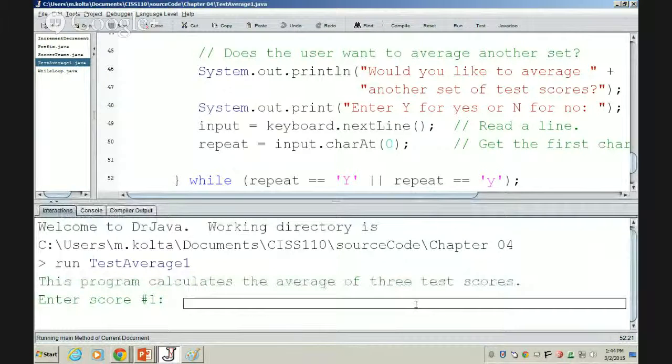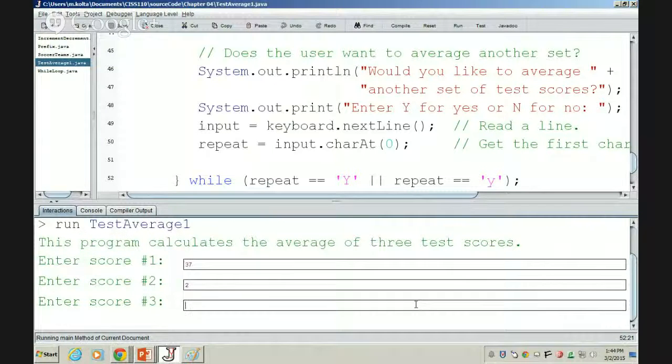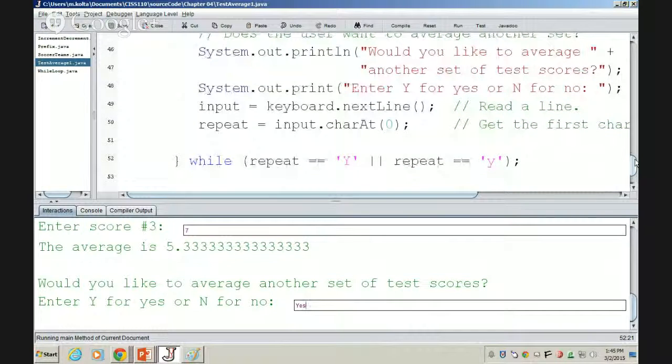Just give me a couple of numbers. 37. Thank you. Another one. Come on, wake up. 2. So there's the average, 18.666. Then it asks us if we want to repeat. So if I type just capital Y, clearly that repeats. What if I type the word yes? Interesting.